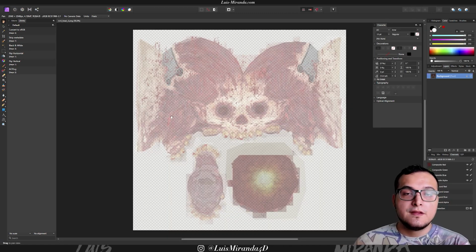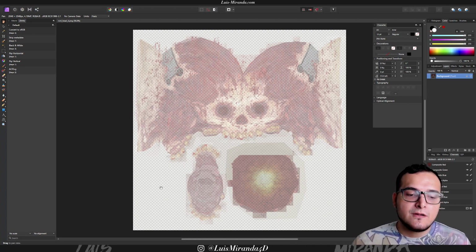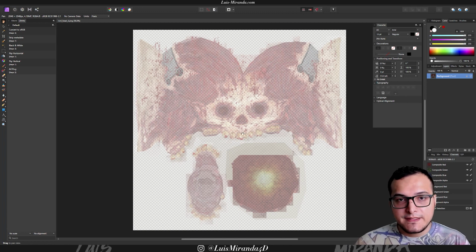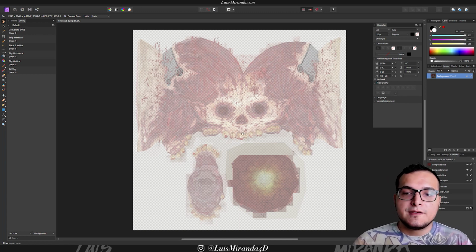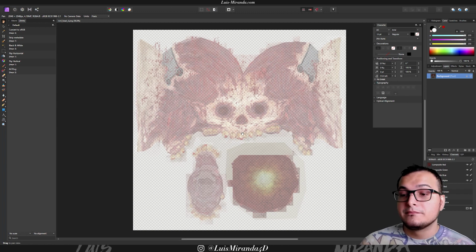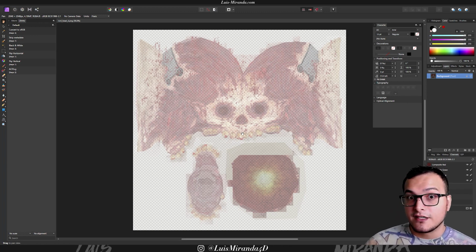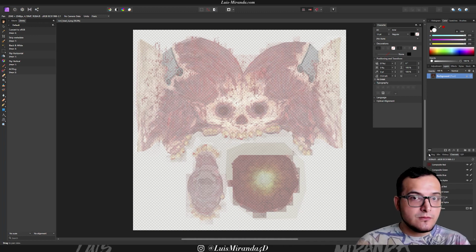So here we have the diffuse channel. So this is all the color. But if you notice, there's all this transparency going on. And that's because there is something hidden inside of the alpha channel. And it's actually a texture that we can use when texturing. But also we need to get rid of it so that our programs can actually see this texture correctly. So let me explain to you what's going on here.